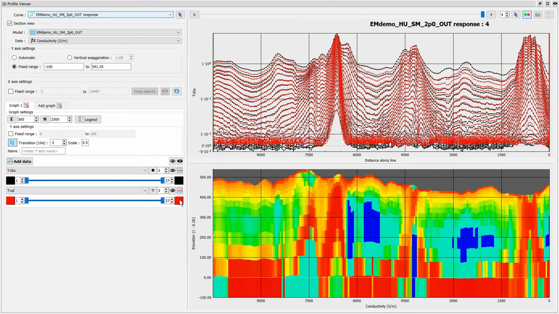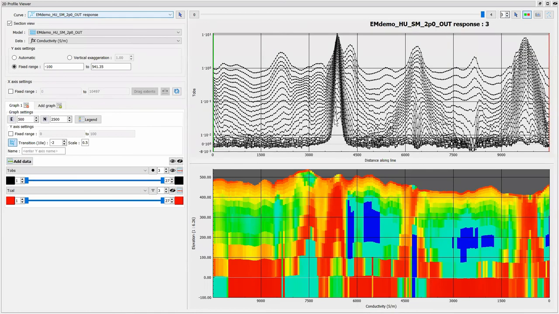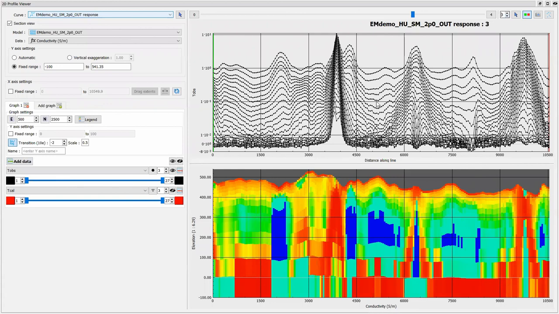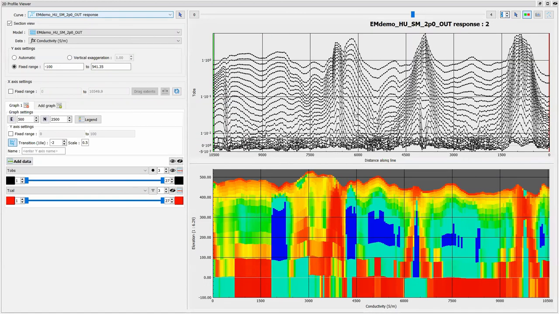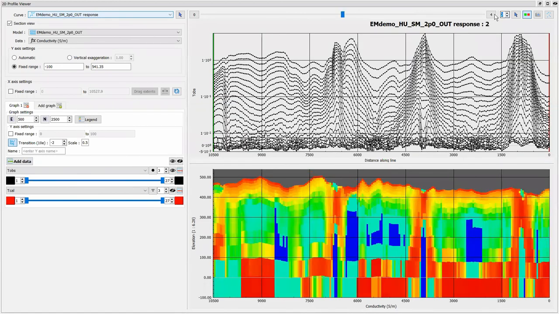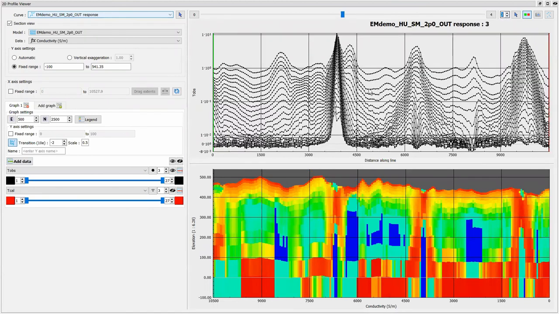So you can turn these profiles on and off by clicking the eye. So if I turn that off, then I'm not viewing the calculated response anymore. If I just go back to the profile here, it's got a mind of its own. I'll just click back on this one.